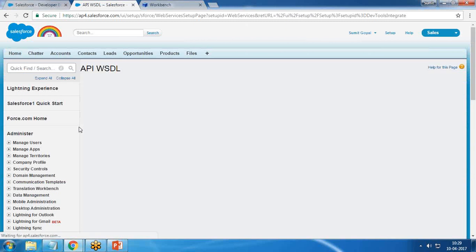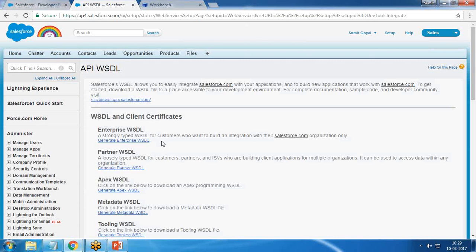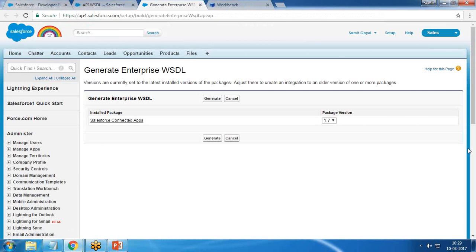This is very important. It is necessary that it matches the current API version, because there are a couple of functionalities which do not work in a lower version. So let's have a look. I click on generate and it will generate one WSDL, the enterprise WSDL file, for me.